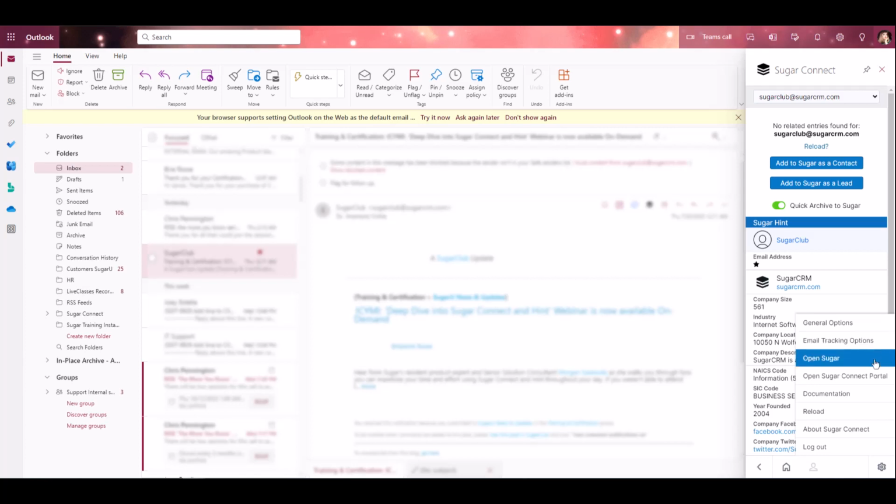Open SugarCRM will take you directly to your Sugar instance within your web browser. Open Sugar Connect portal will allow you to navigate to the Sugar Connect portal within your browser. Documentation will take you to the Sugar support site where you can review our Sugar Connect documentation. Reload will refresh the connection between Sugar Connect and Sugar to ensure that you're getting the most up-to-date information. About Sugar Connect will allow you to view any connector-related information, including the version of the add-in that you're using, the version of Sugar that you're running, as well as any other authentication details.